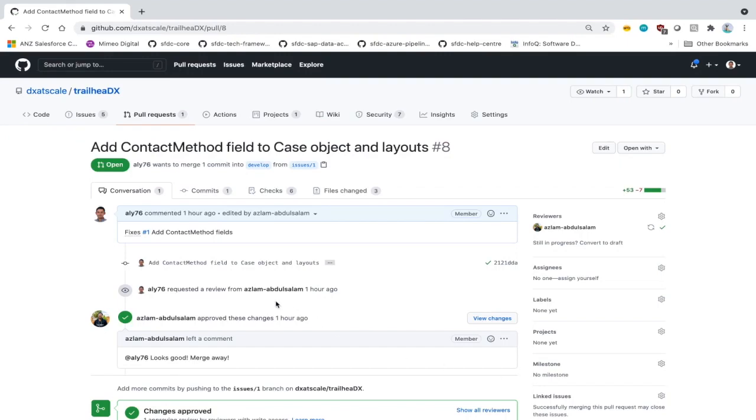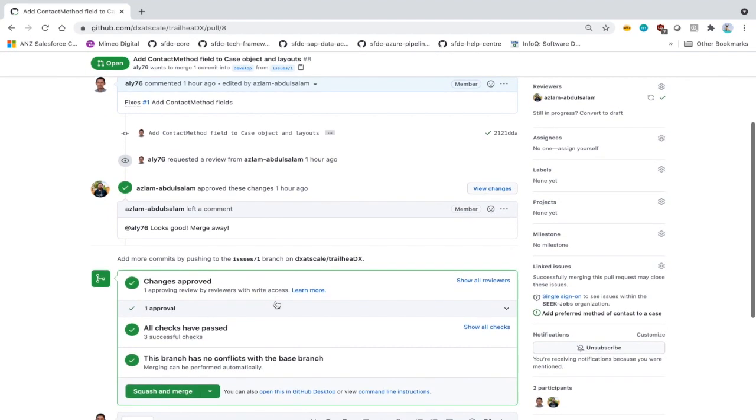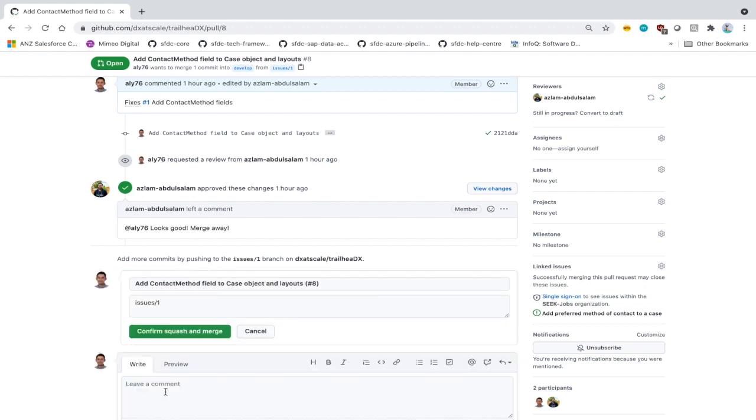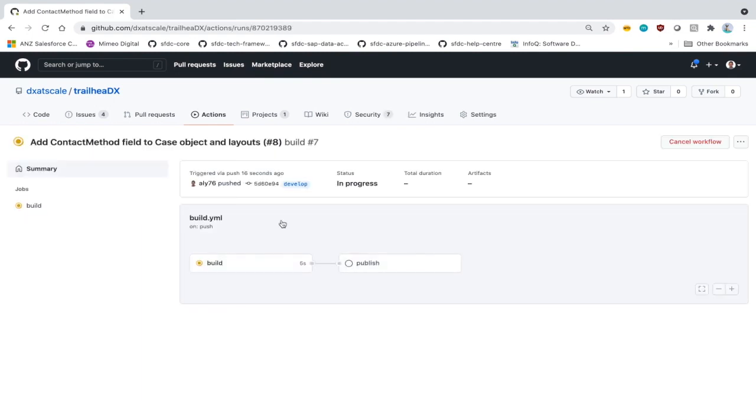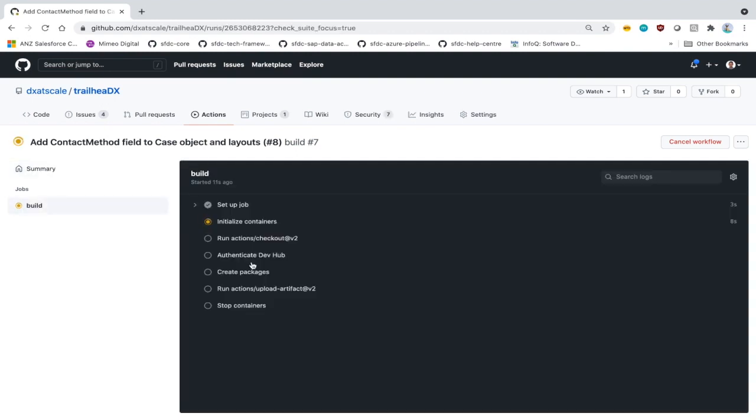Back to our PR, I've received an approval from a reviewer and all of our status checks have passed. So I can go ahead now and merge this PR. Immediately after a PR is merged, a build is automatically triggered where new package versions and their associated SF-PowerScripts artifacts are created. The SF-PowerScripts artifact contains additional package metadata that is not supported by Salesforce and enables many of SF-PowerScripts features on the deployment side. The SF-PowerScripts artifacts are published to an artifact registry where they are versioned and stored for future releases.